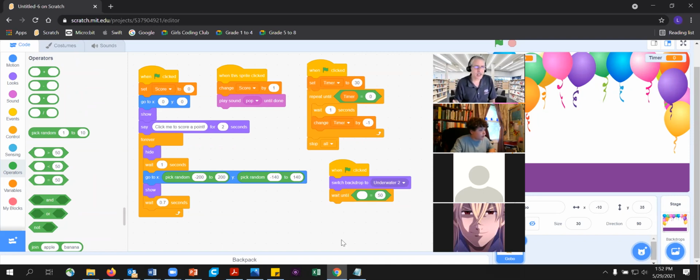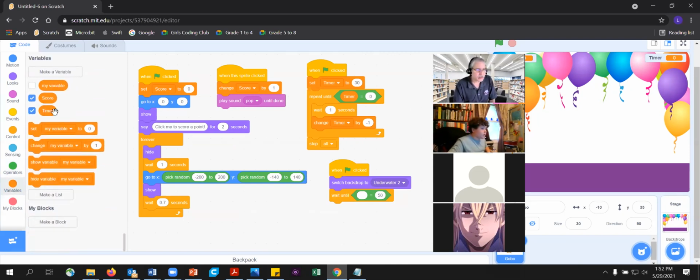Where can I find my timer? Variables, under variables. Oh, you are very good. Thank you. Variables, timer. So I'm going to drag the timer to equals 0. Now, when the timer equals 0, we want to make it switch from the underwater to the party.